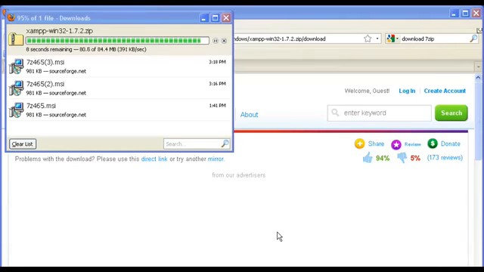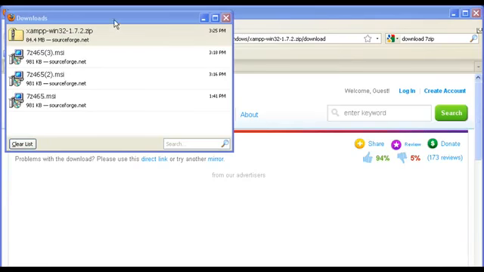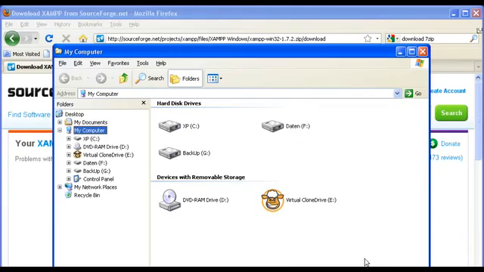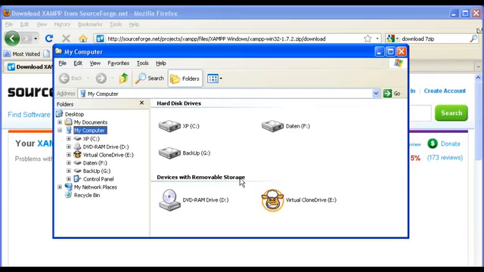So now XAMPP is almost downloaded. It may take a little bit depending on what kind of connection you have, but in any case, it's better than installing everything manually, which might take an hour or 2 hours to get all of the little tweaks right. XAMPP does it all for you in one nice install.